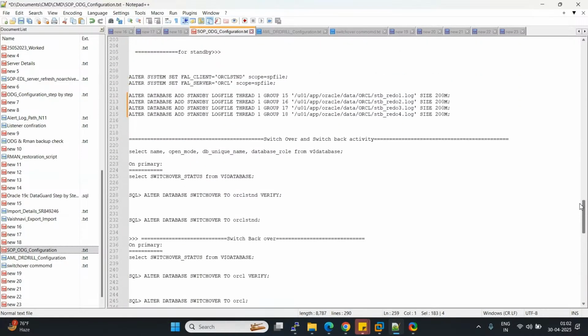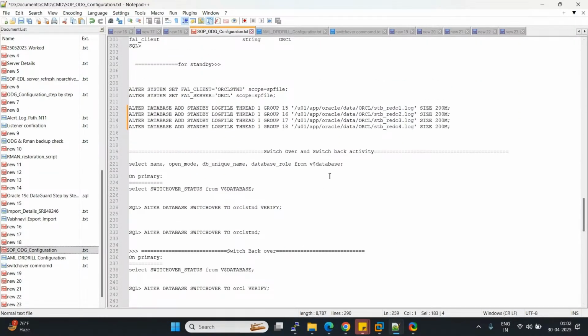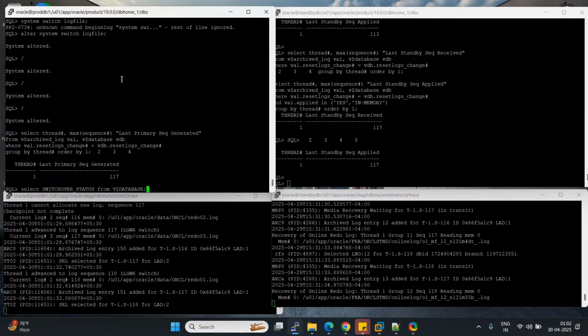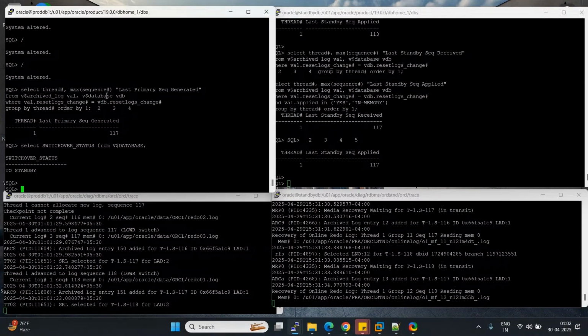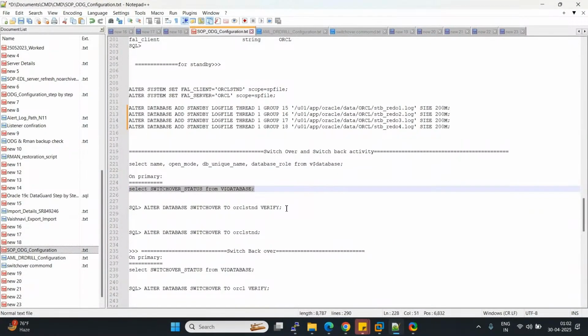So let's start our switchover activity. In switchover, we first check the database status. We have already checked, and now we will check the database switchover status. We will run this on the primary and check. The switchover status is to standby. And let's verify the DB unique name: alter database switchover to ORCL standby verify.